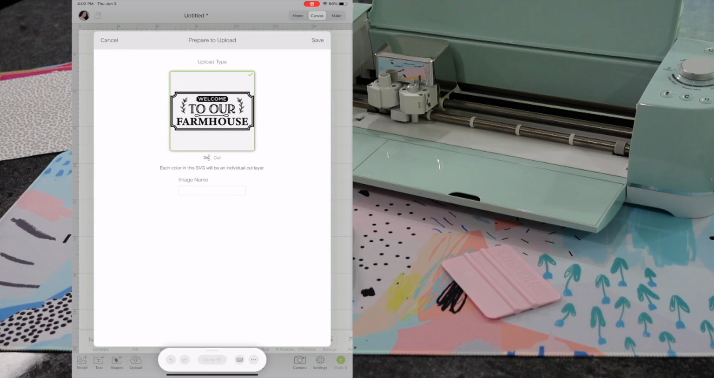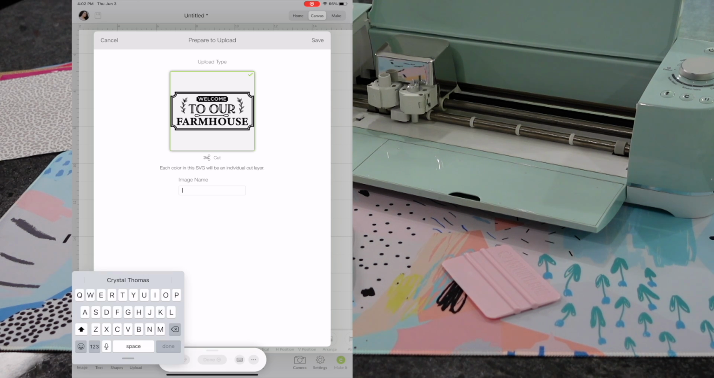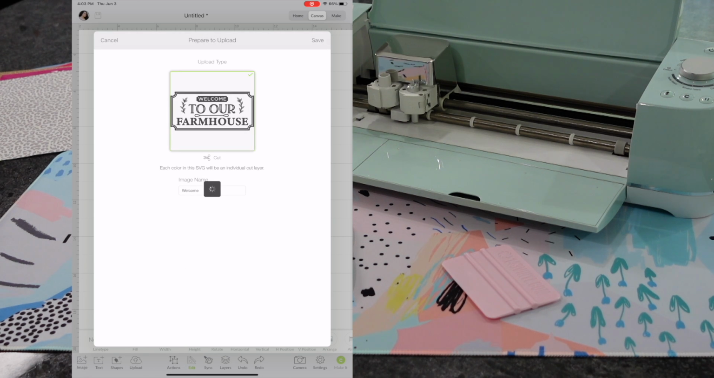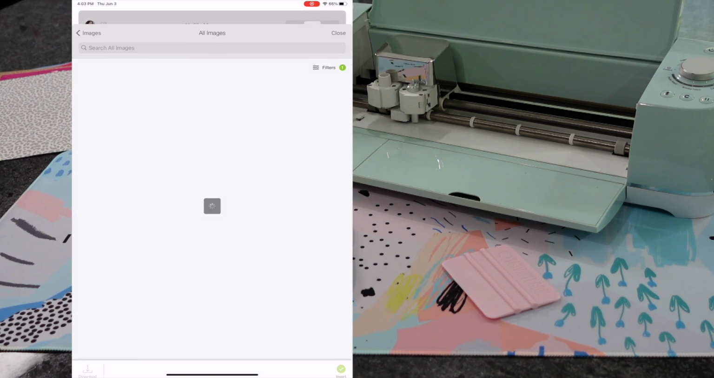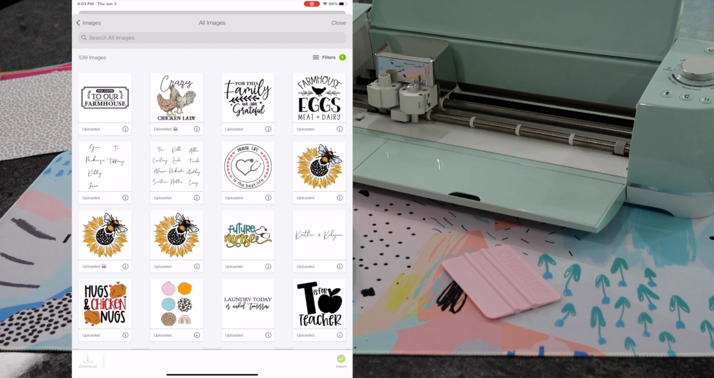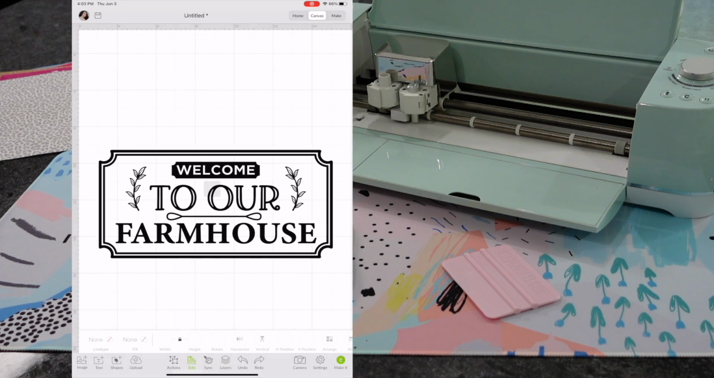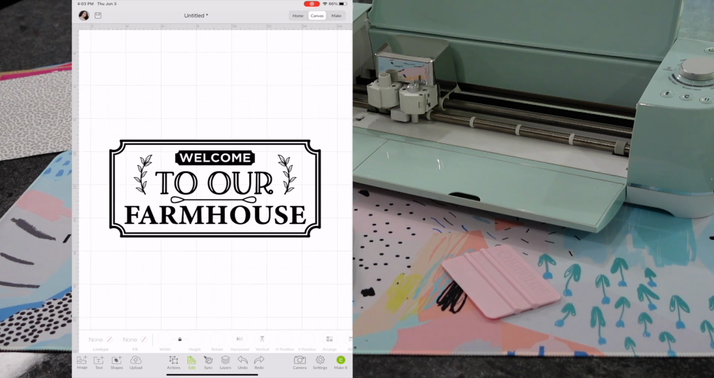And now you're going to notice with the SVG, it's going to pop up right away to go ahead and name it. So it's going to come in just a little bit different compared to a PNG file. So I'm going to name this one welcome and hit done. And then we're going to save it. So just like that. Now, once again, it's in my folder here. I can click on it, and there you have it. So it is super, super easy to bring over these PNGs and SVG files.